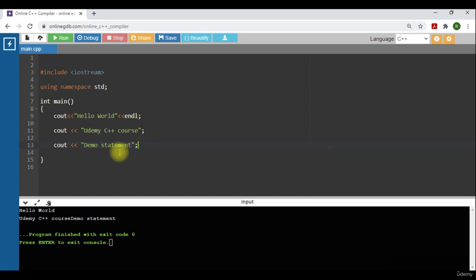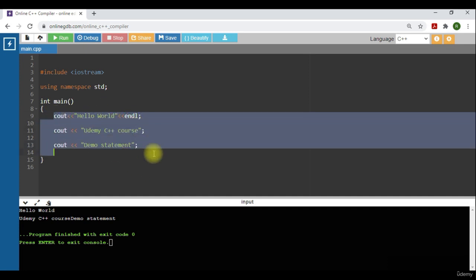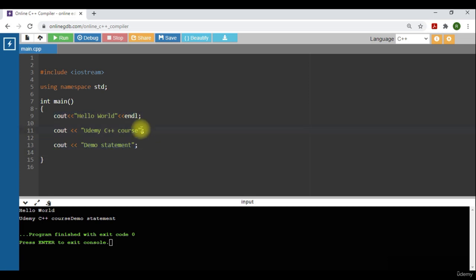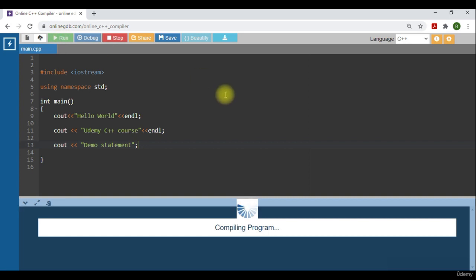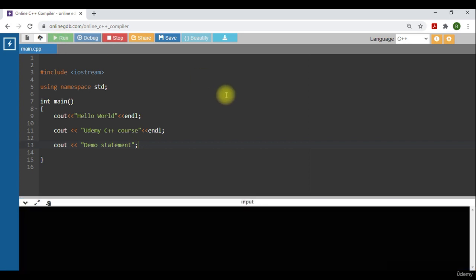So if we want to print all these three statements into different lines, then we have to add an endl here. So again, if I write endl, then what will happen? Hello world first line, Udemy C++ course second line, and the demo statement will be printed in the third line. Okay, now if I run this, see, now everything is printed in different lines.